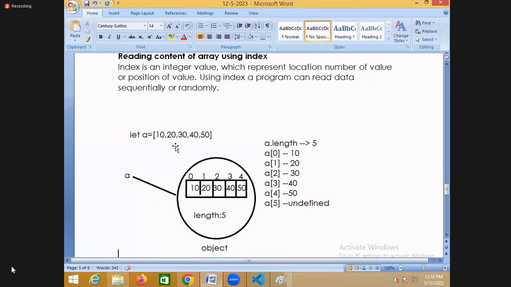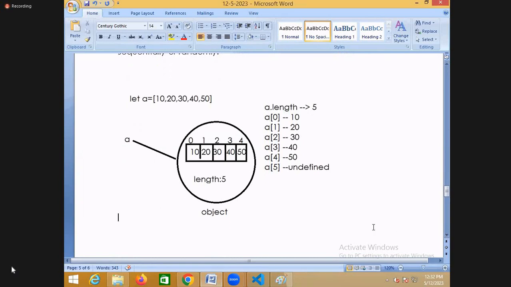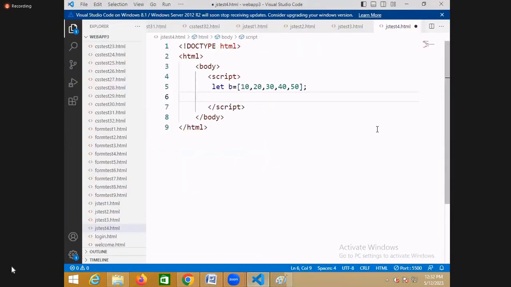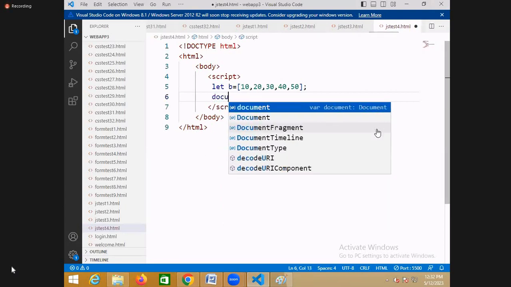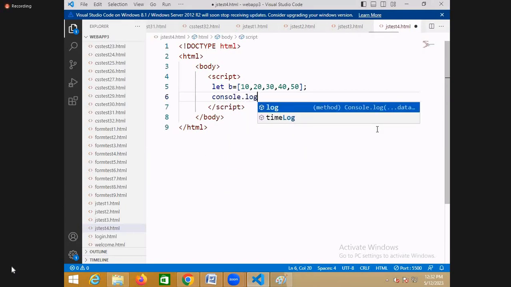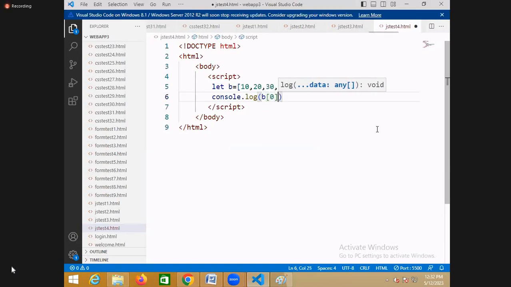But this is 1 dimension because it is one row with multiple columns. Which array can I say this is? 1-dimensional array. So how can you read it? Now you can simply say document console dot log, b of 0, comma, b of 1, then 2. Now these are called subscripts, which are used as indexes. Yes, these are the subscripts.